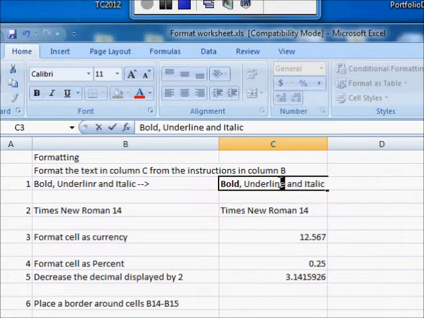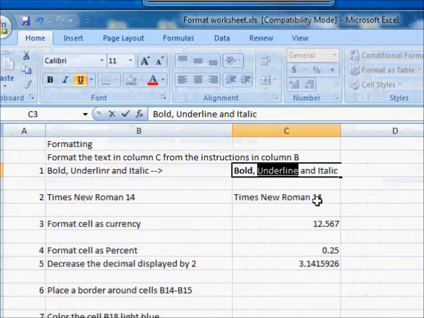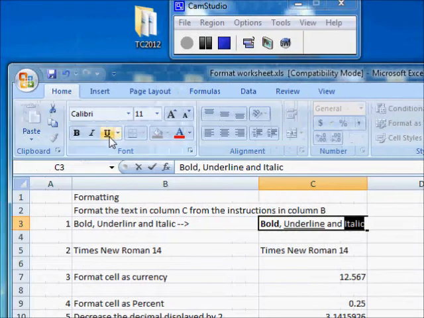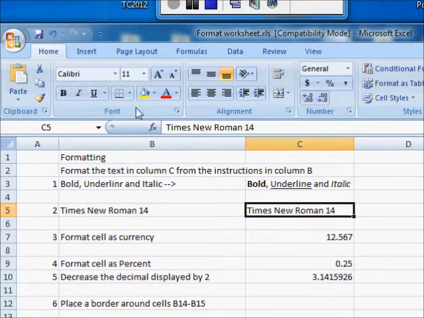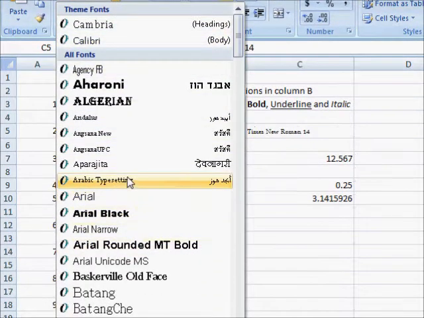text. And we can do individual words within a cell to be underlined and italicized. And that was a double click. We'll italicize that just like we'd expect. We can also change the font and size. I'll change this to Times New Roman.